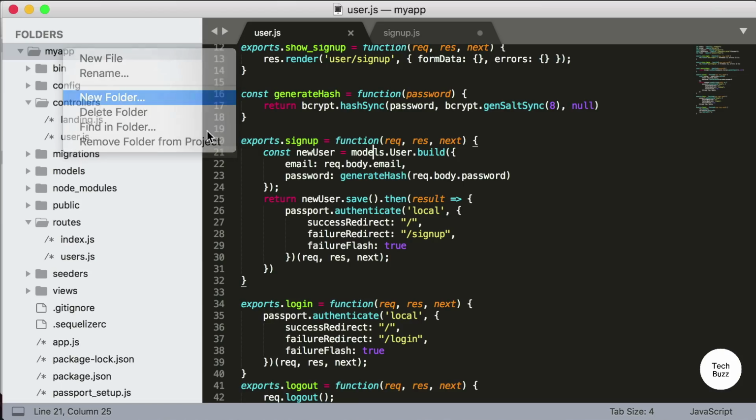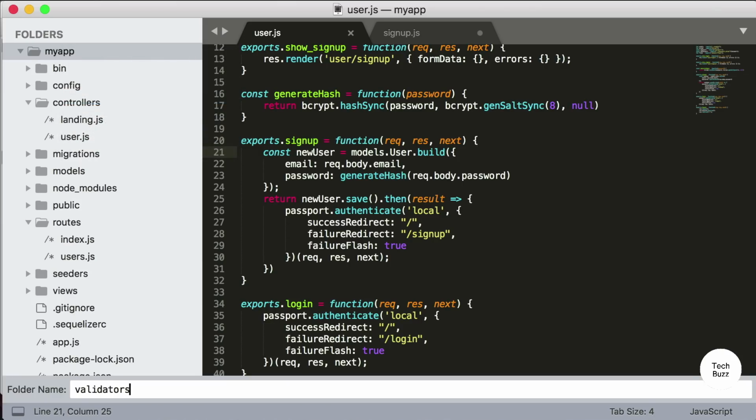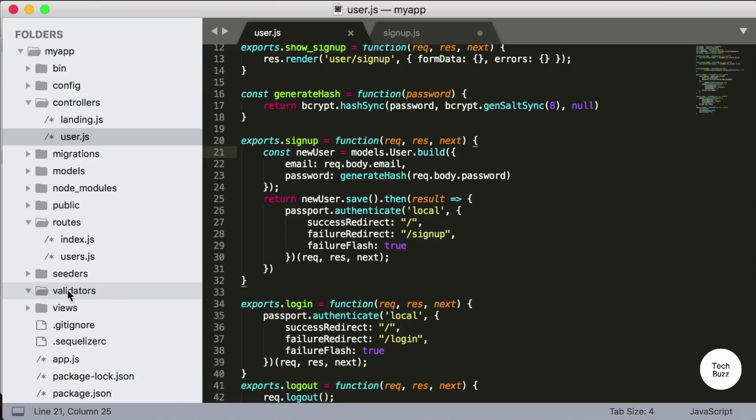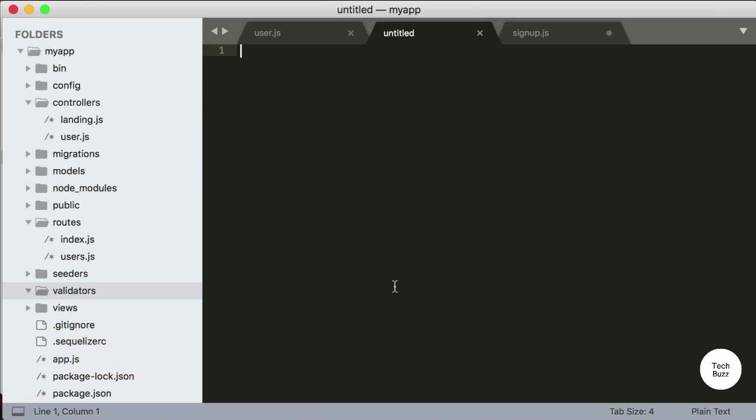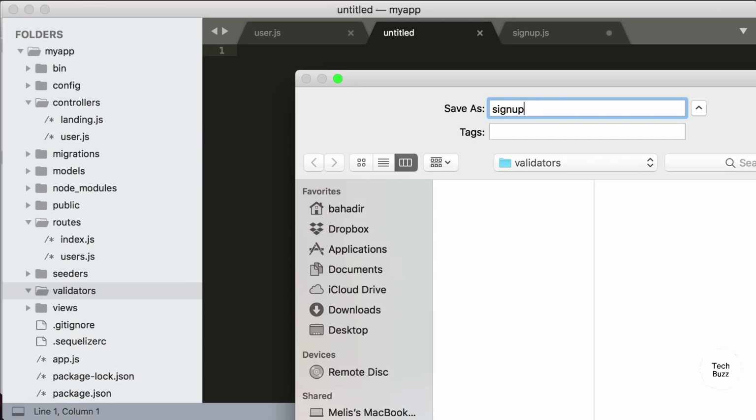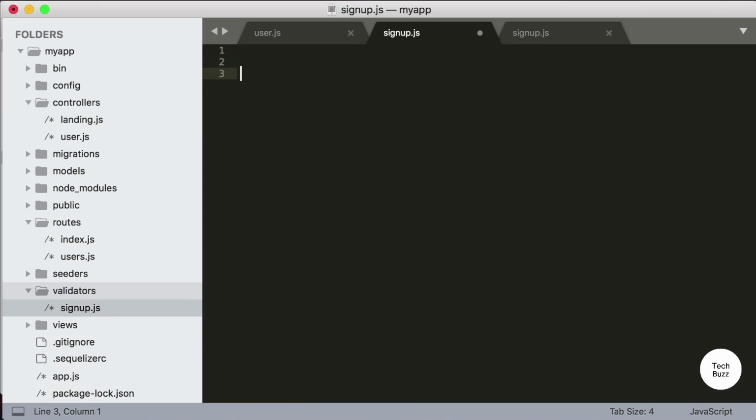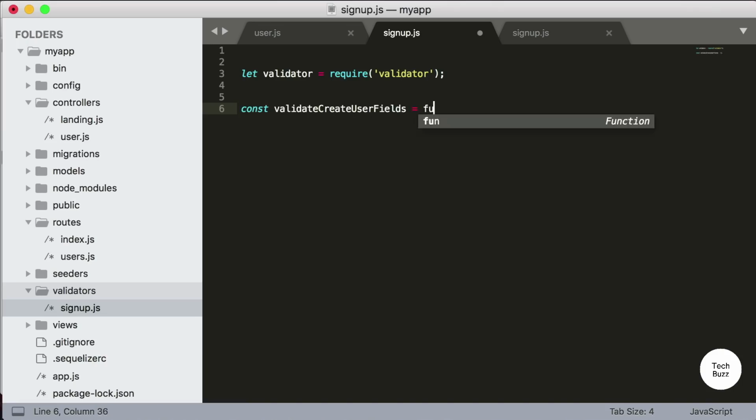Now let's go back to our editor, and in the root directory of my app, let's create a new folder called validators and save that. And we're going to create a new file called signup.js. Here let's type let validator = require('validator'). Save that. And I'm going to create a local function, const validateCreateUserFields = function.